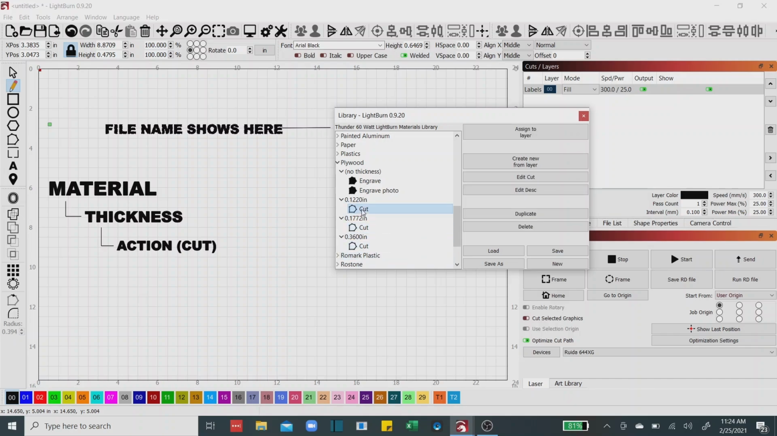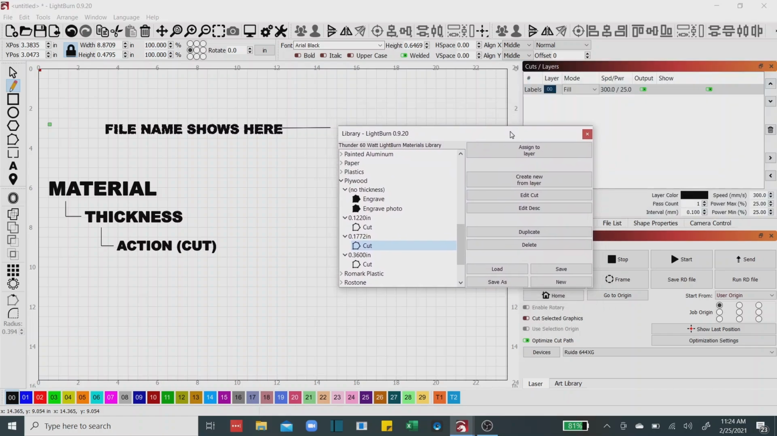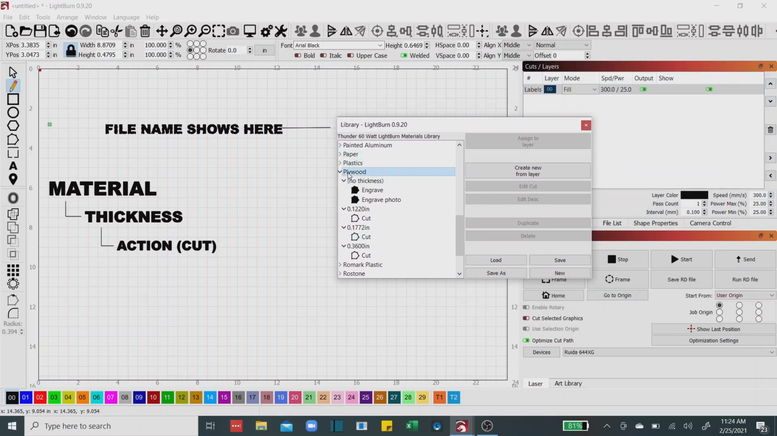So one of the things that you'll notice today is you have to always select the very bottom layer. You have to be selecting this layer here before you get any information to where you can start to assign this to different layers. So if I select just plywood, you notice that all of this is grayed out. Even if I select thickness, most of this is grayed out. I can create a new entry from an existing layer, but I can't assign any information to a new layer.